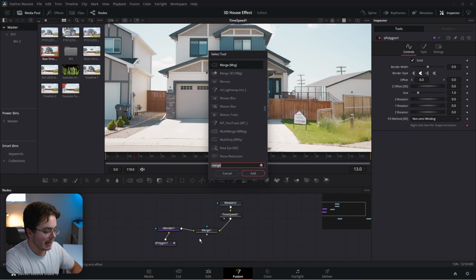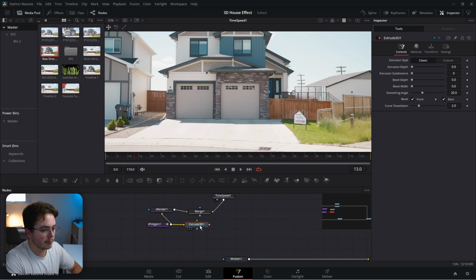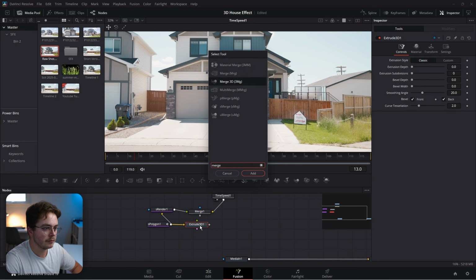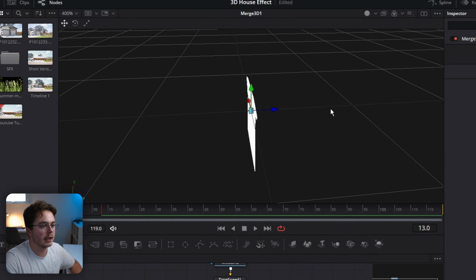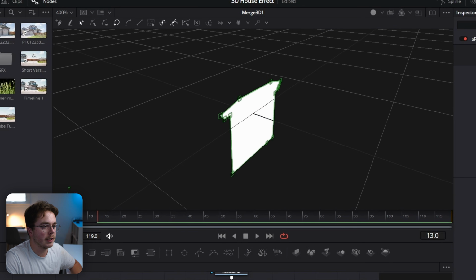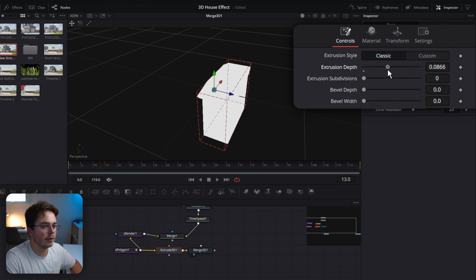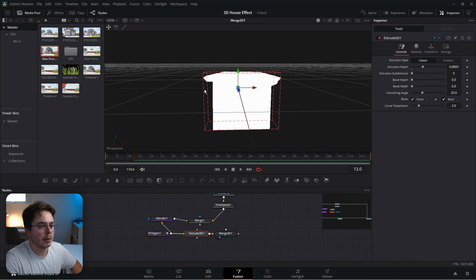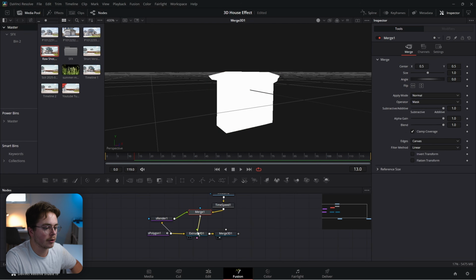In empty space, add an extrude 3D node. Plug your S polygon into the extrude 3D. Add a merge 3D node. Now, if we view our merge 3D, you can see our little plane here. This is the S polygon, and if we take the extrude, we can change the extrusion depth and control the thickness of this piece of the house. But currently it's just white, and we want to wrap that garage right over top of it. So let's take the merge and plug it into the foreground element of the extrude 3D.